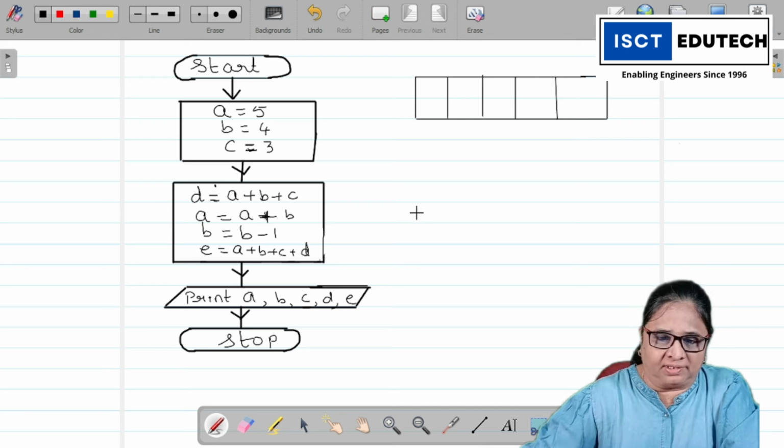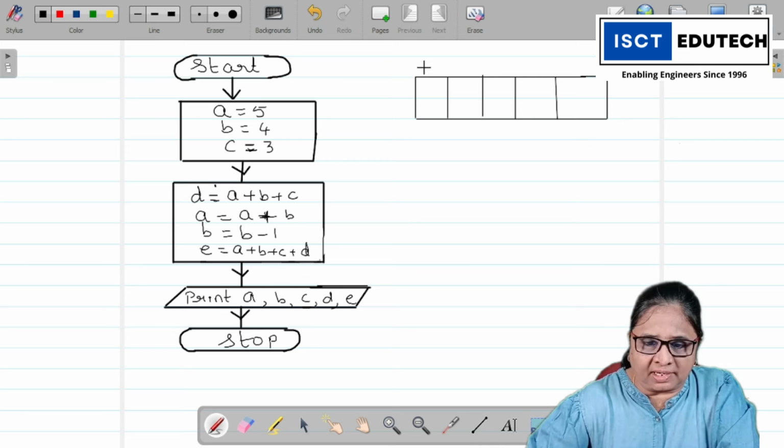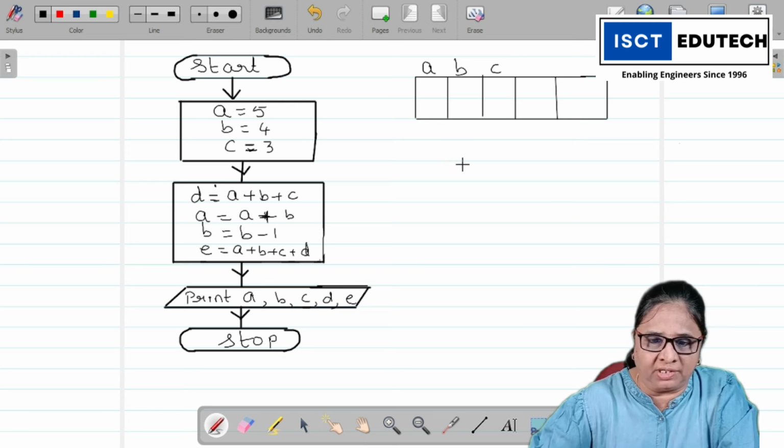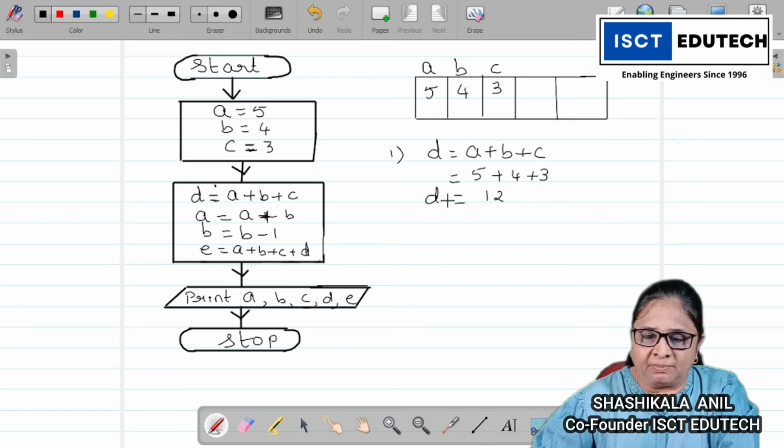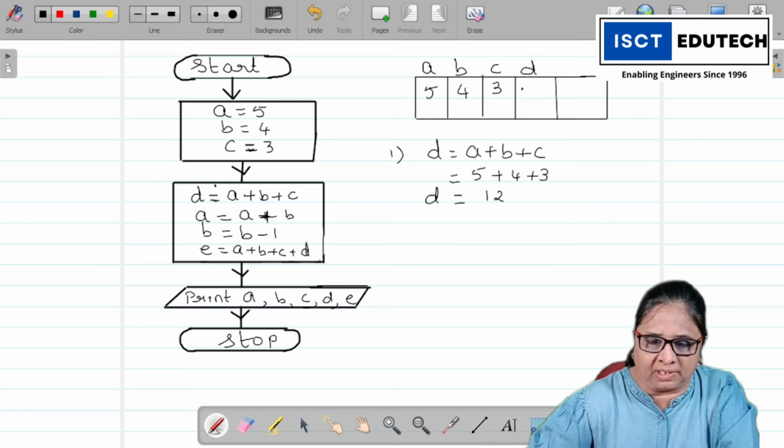Let's see what the result is. So these are the RAM locations A, B, C given to us initially with 5, 4, 3. The first calculation is D is equal to A plus B plus C. What is A? A in the memory is 5, B is 4, C is 3. So 5 plus 4, 9, 9 plus 3 is equal to 12. So the D value in the memory will be 12.